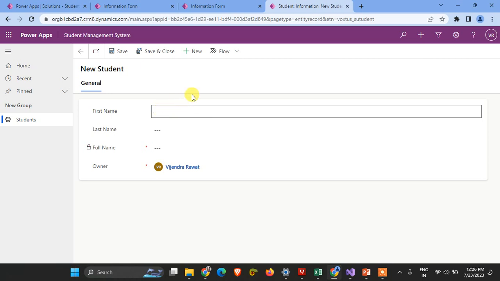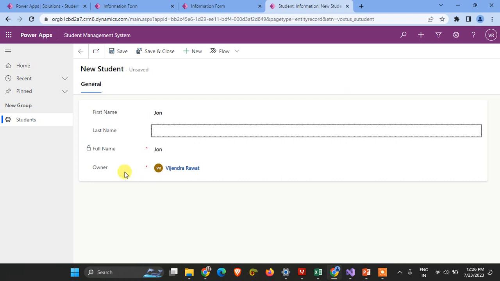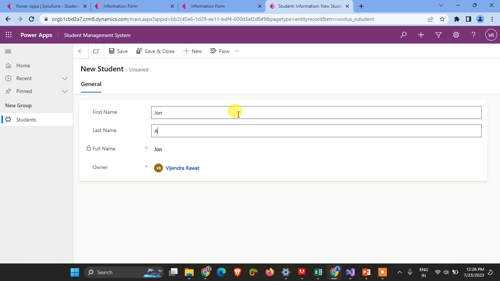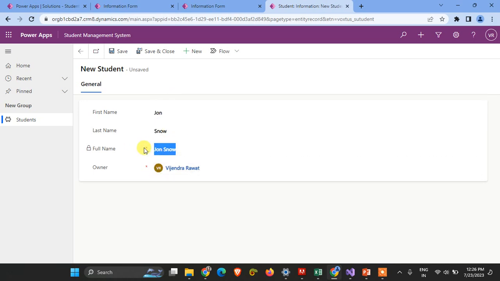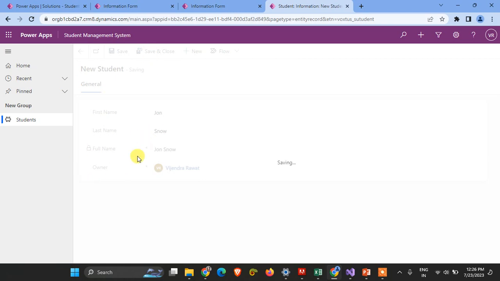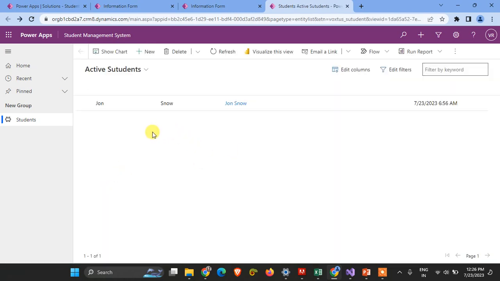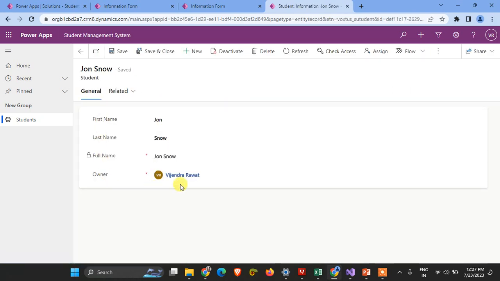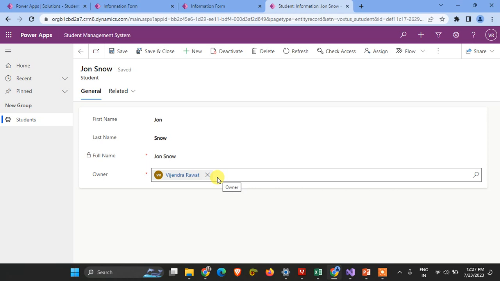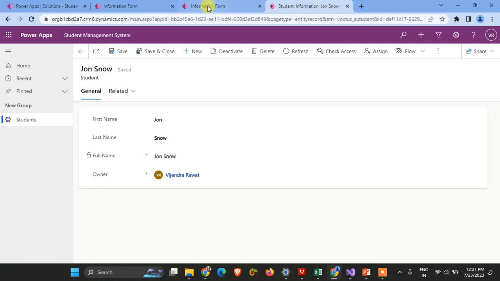Now you just need to add John again, and you'll see the full name auto-populated using JavaScript, and then Snow. Once we press tab, we can see it here, and once we save and close this, we can see it here: John Snow. So in this tutorial we have learned how to use JavaScript in a model-driven application or Dynamics 365.